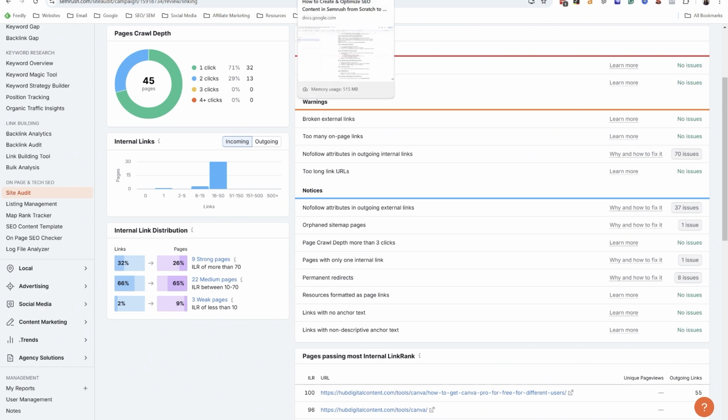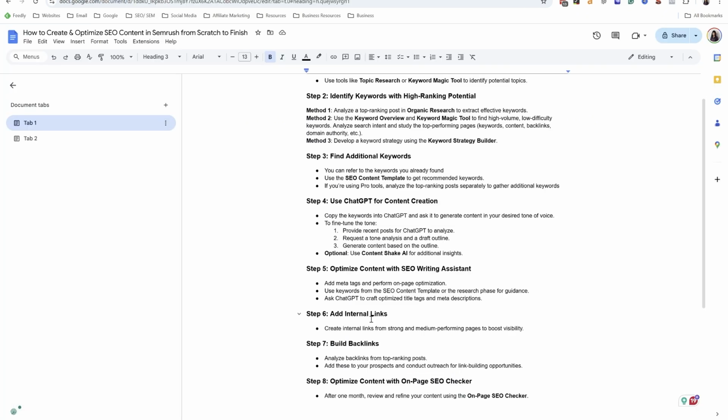So a good idea to also add internal links is to add them from your strong and medium pages to your newer published articles, because that's how the link juice, as we say, is passed on from the best performing pages to the lesser performing pages.